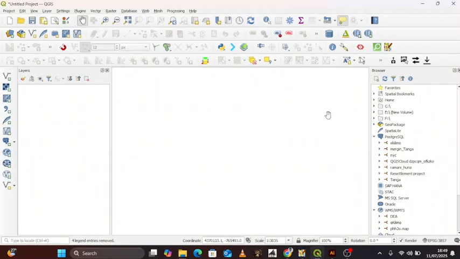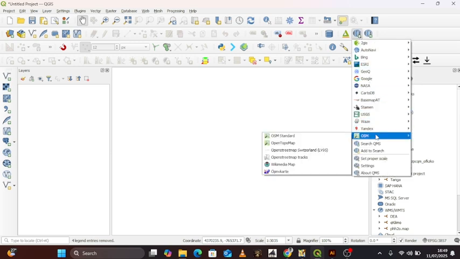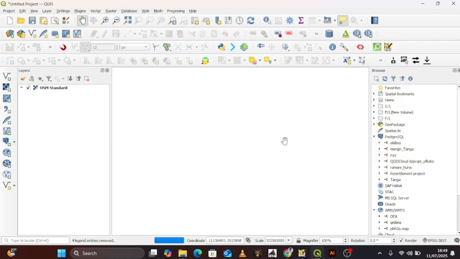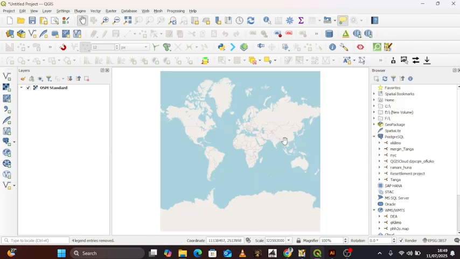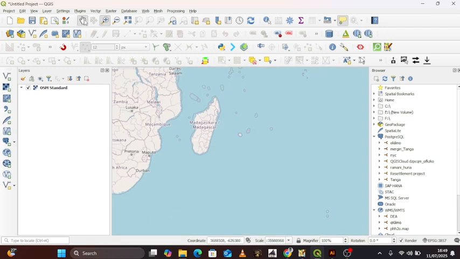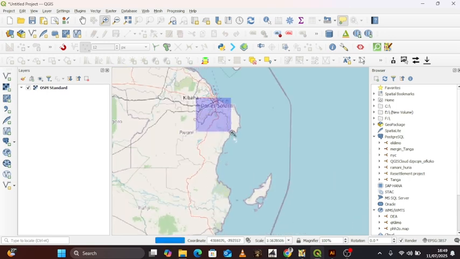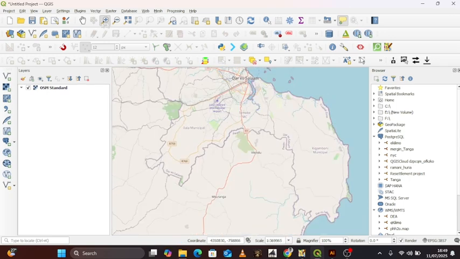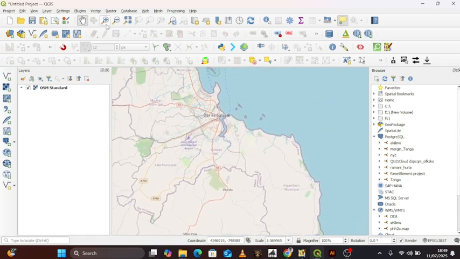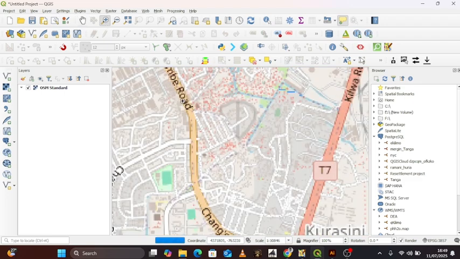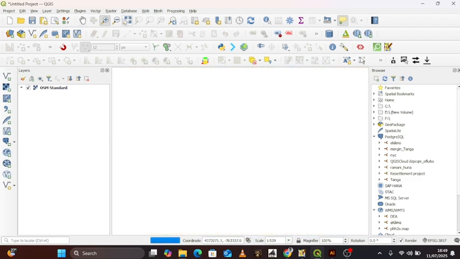Open QGIS. You can add in the existing data or use the online data. For our case, we're using the QuickMapServices. You go and add in the base map, which will help you locate the area that you want to see. I'm going to zoom into the area of interest. I am using the OpenStreetMap standard as my background layer, and I'm going to zoom into the area that I want.